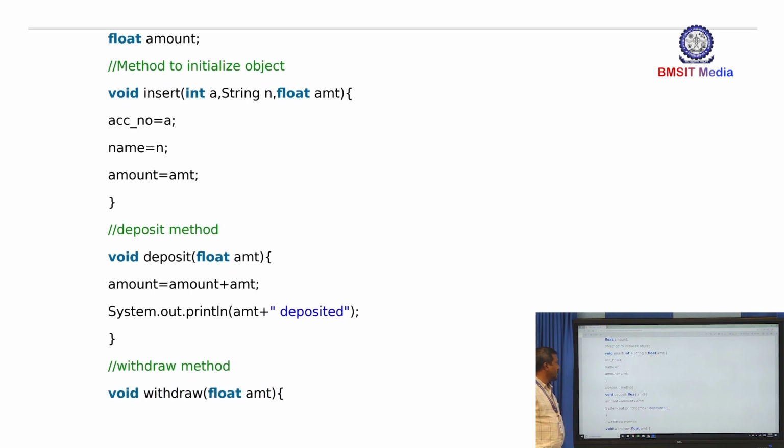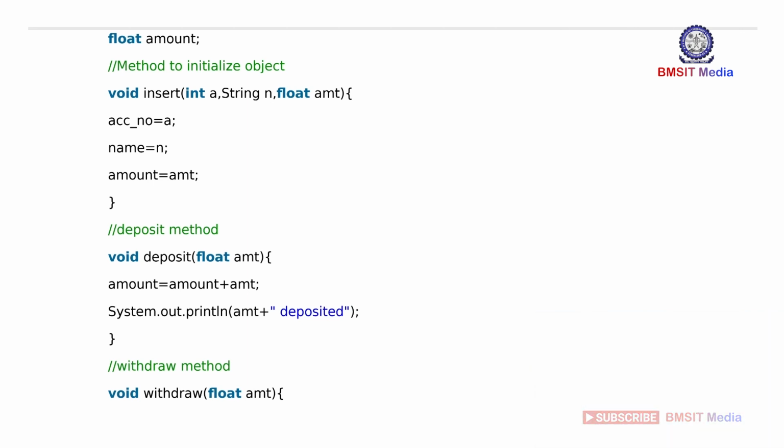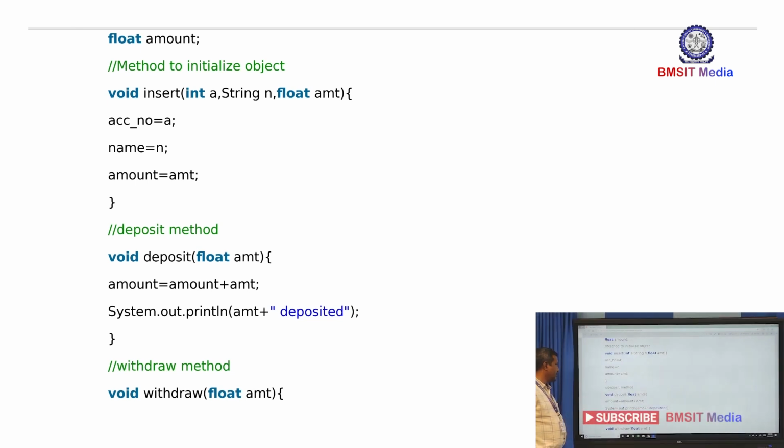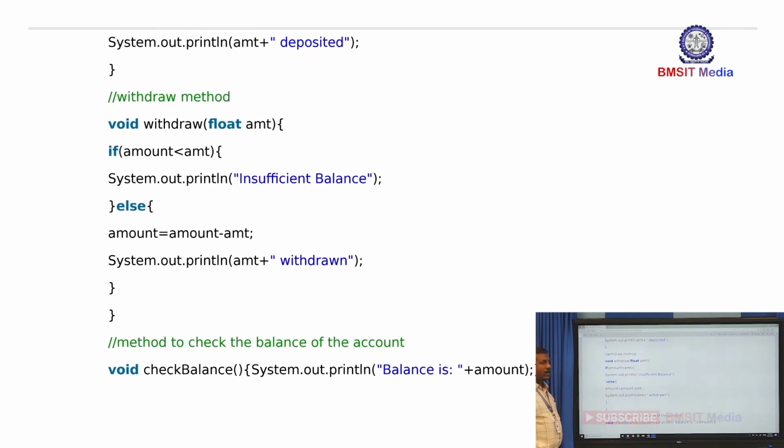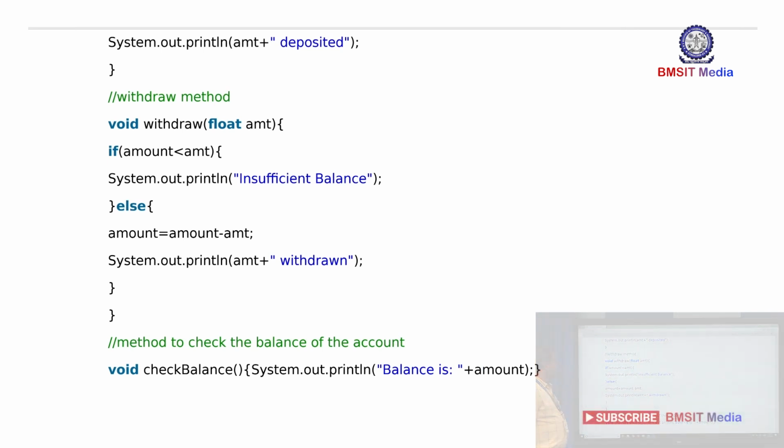That is, account number is equal to a, name is equal to n, and amount is equal to amount. Then after that, deposit is one more method, using the formula amount is equal to amount plus amt, and then we print the deposit. Whatever deposit we calculate using the deposit method gets printed. Then there is a withdraw method. As we are dealing with an account, along with deposit we also need a withdraw method. With some condition, where if amount is less than amt, then insufficient balance, else the withdrawal can be done.